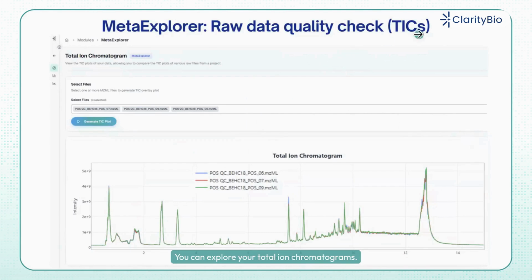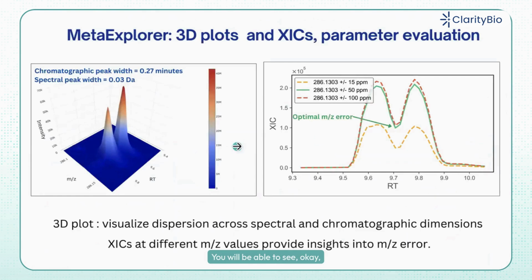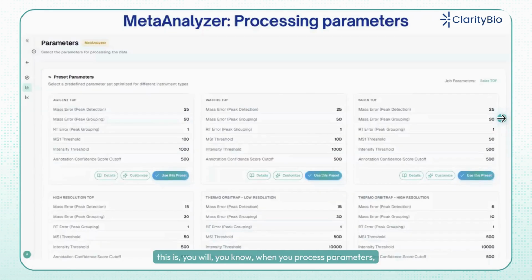You can explore your total ion chromatograms. I will just quickly flash this. You have a feature table in it. For each feature, you will be able to see the MS2 match. When you process parameters, there are these different options that you can choose from, and you can take any of these and customize that further. So if you wanted to change your mass error for peak detection, for peak formation, your RT error, etc.